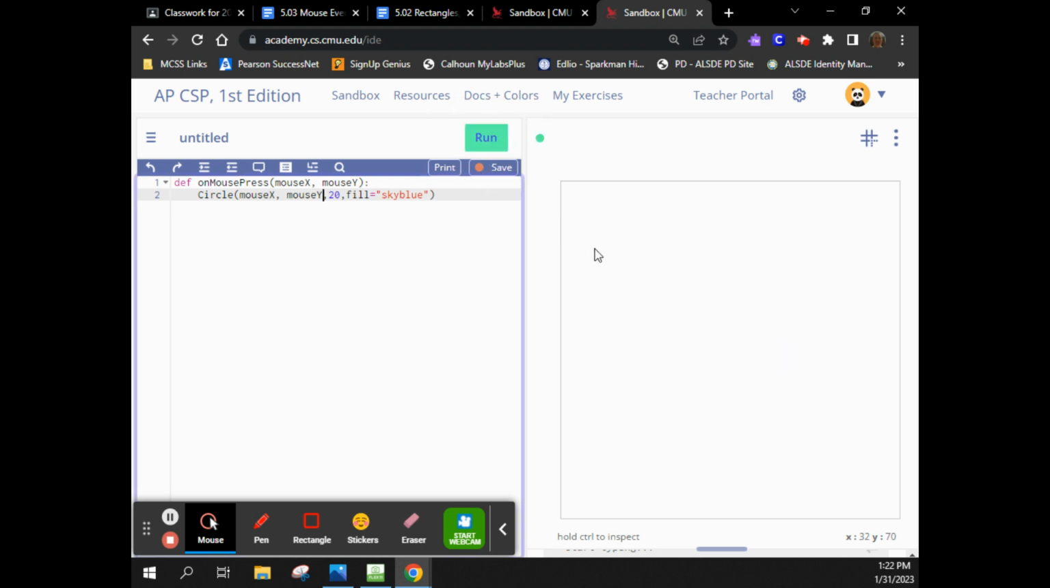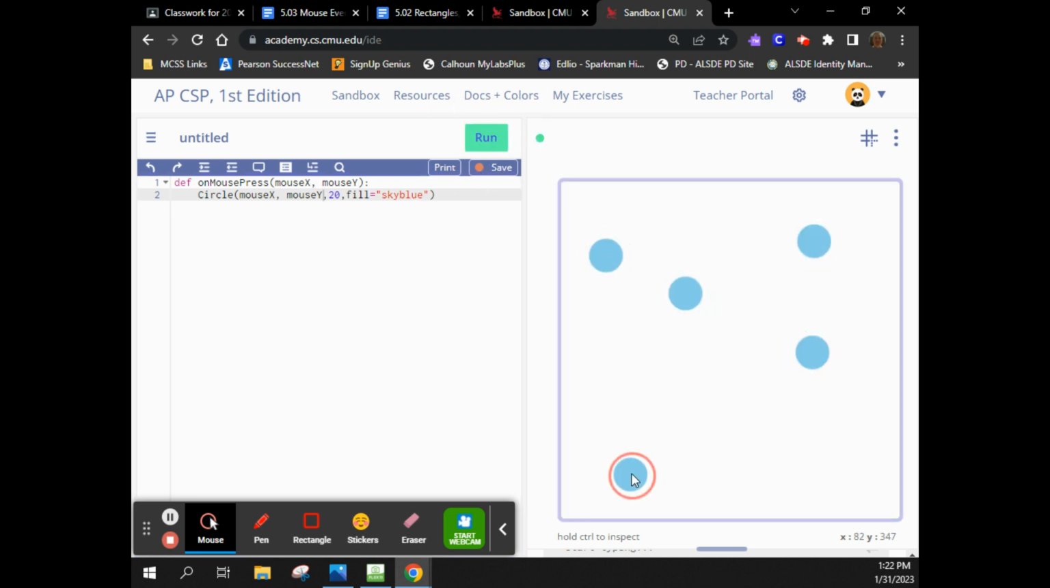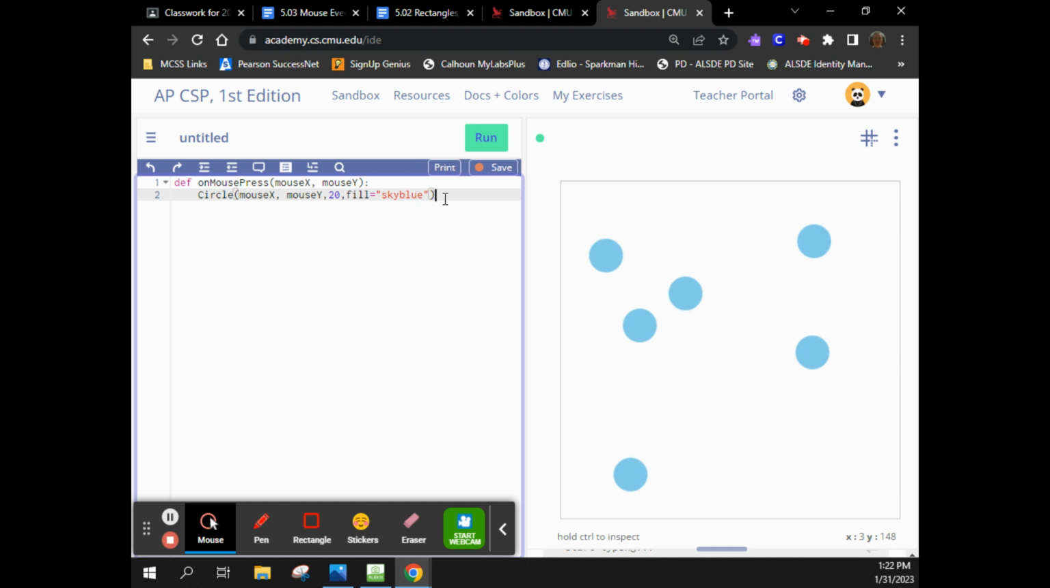All right, I'll make sure I got everything spelled correctly. Okay, I do. So that's basically what you're doing. Now you can tell it to do a bunch of things. If you tell it you want to draw a circle, then you can also turn around and tell it to draw a rectangle at mouse X comma mouse Y, and you can tell it to be a 30 by 30 rectangle.